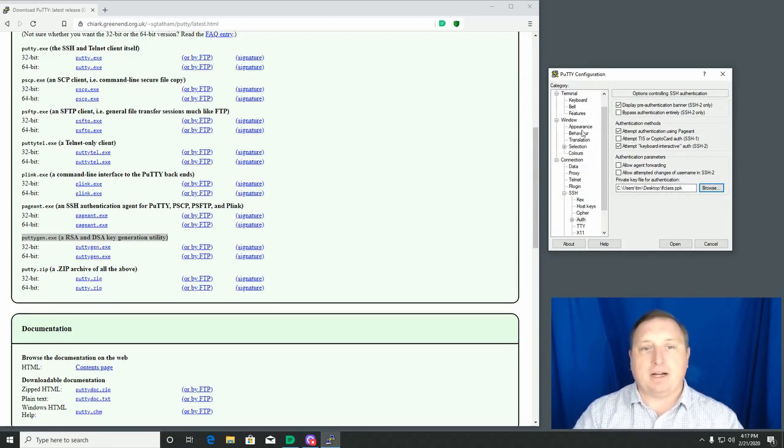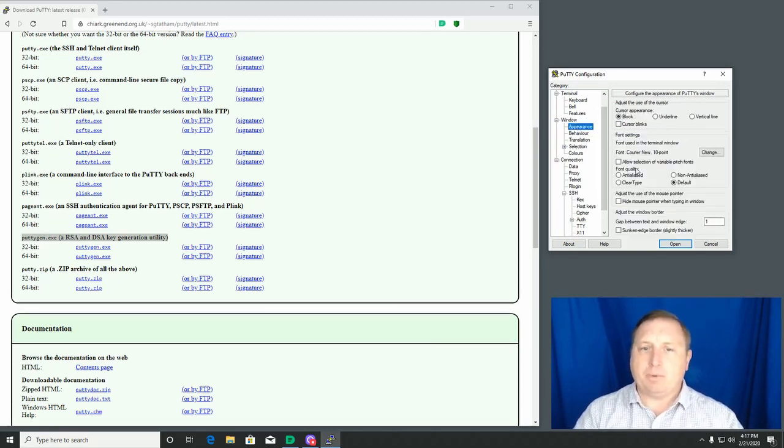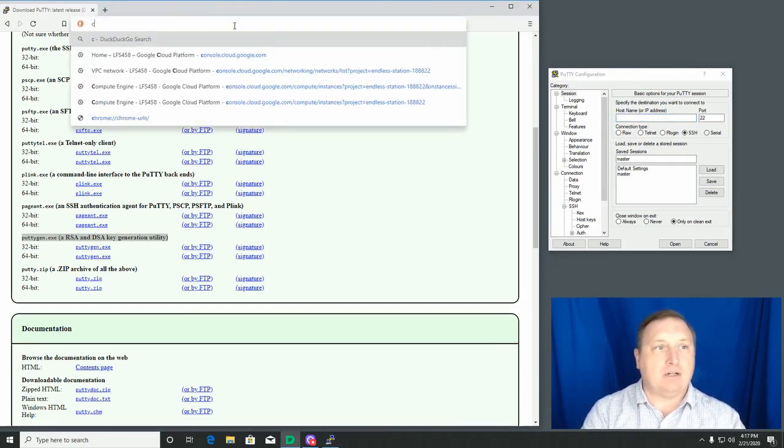Then go back up. There's other things you can change, like how the title looks like. For example, I might put master here. And appearance, you can change color. We'll probably do that on our secondary terminal. Go back up to session, and let's save what we've made the changes. We will eventually need to put the IP address in here. But until then, let's go ahead to cloud console.